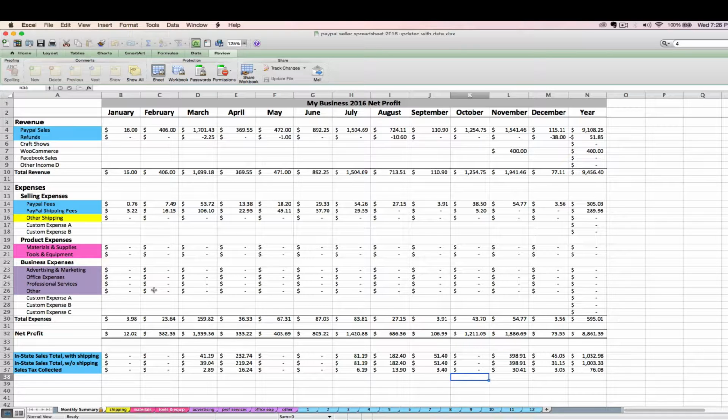But my general rule of thumb is just to pick the category that makes the most sense to you and be consistent with it from month to month. I will say that the shipping tab, you can enter any postage costs on this yellow tab that doesn't already include your PayPal shipping fees. Make sure you don't actually enter those twice because that's already included on this blue row.